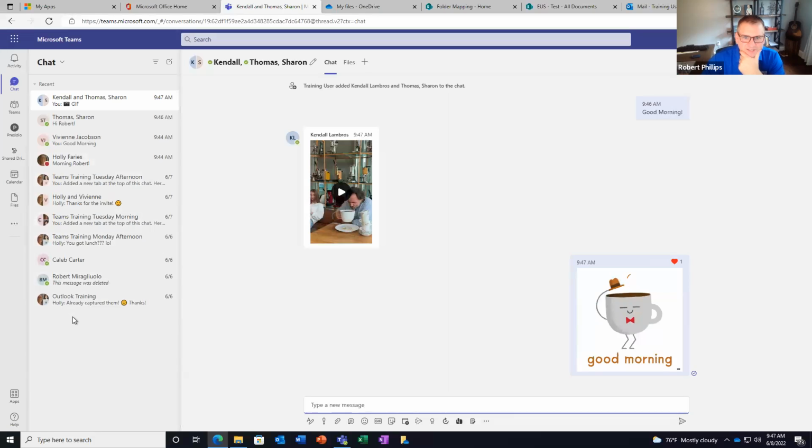One of the nice things that you can do is start like a Teams-based chat where you can add files and all kinds of different things to it. So another way to create that is right here, you'll see the new chat icon here in the chat.